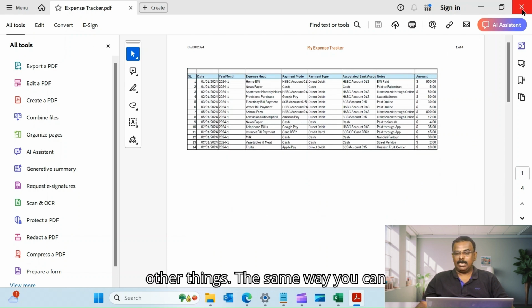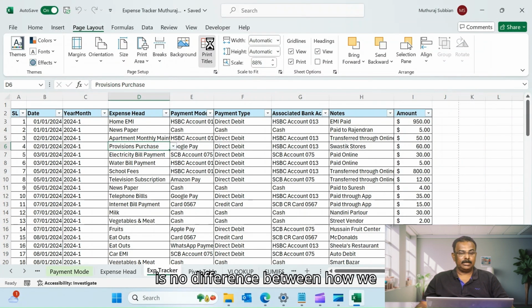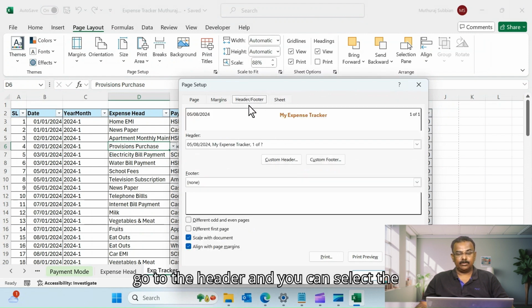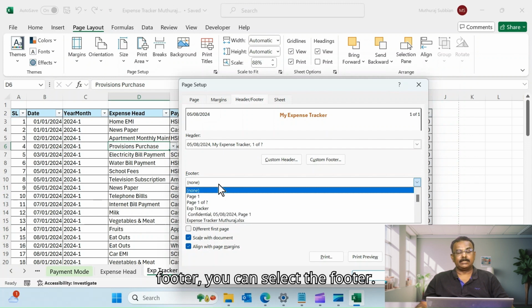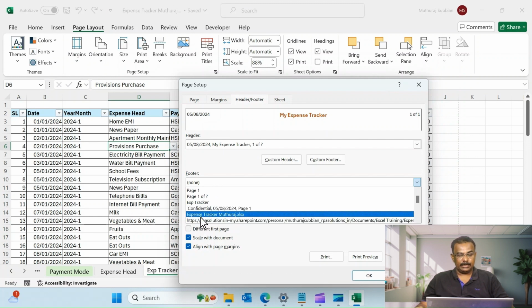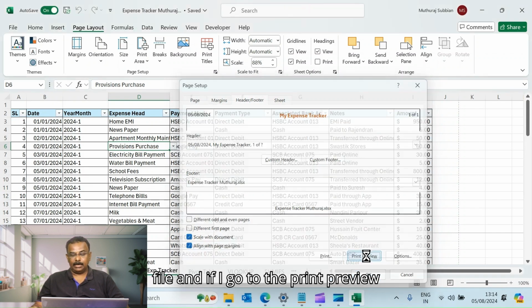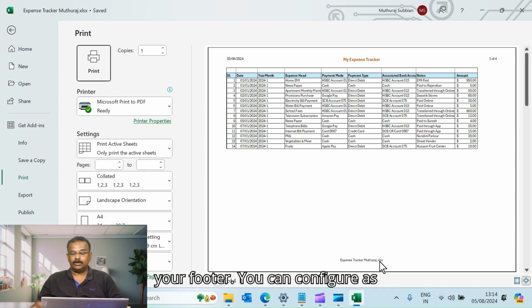The same way you can implement your footer also. There is no difference between how we configure the header and footer. You can go to the header and you can select the footer. You can select the footer and, maybe I will just give the name of my file. And if I go to the print preview, you will see my file name as your footer. You can configure it whatever way you like.